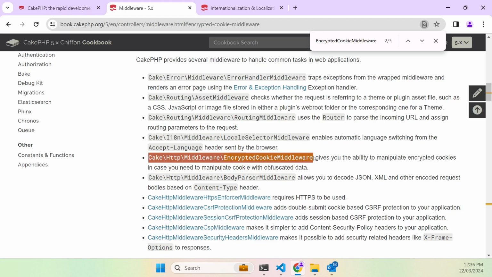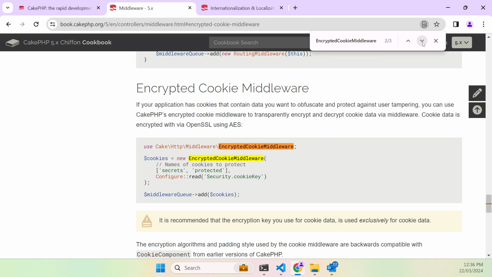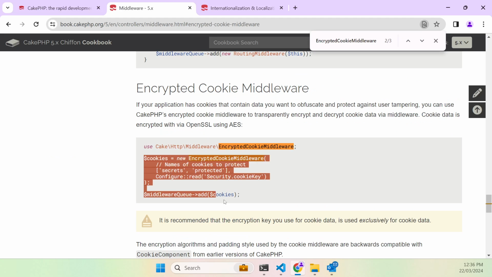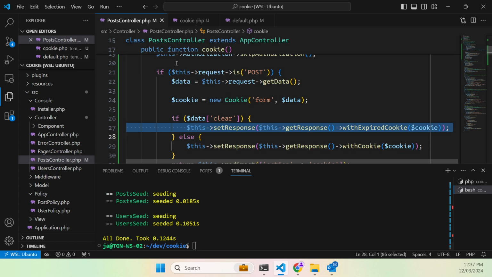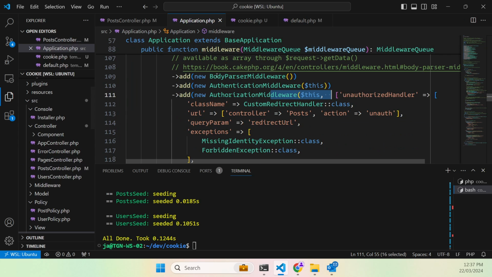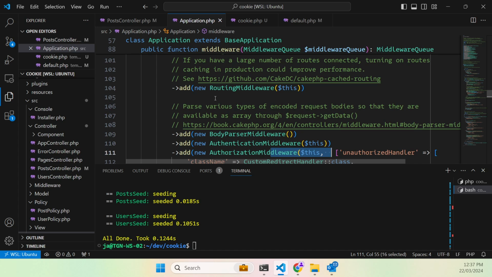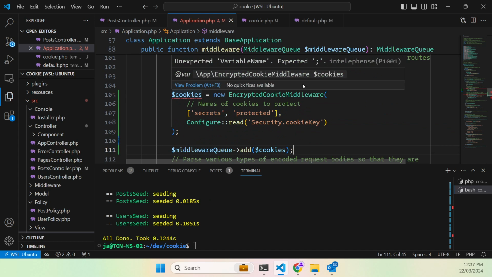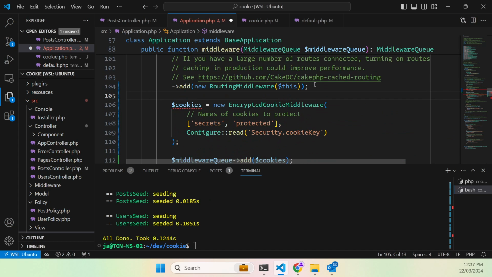Having said that, I'm not really exactly sure where the encrypted cookie middleware will go, so I'm just going to put it after routing in, because it's in this list, and I'm hoping that the guys doing the documentation have done that with some knowledge there. So what I'm going to do is go down to the encrypted cookie middleware option here. I'm going to copy this, and then add this into my application SRC. So after the routing middleware, I'm just going to paste this in. Going to need to make some slight changes here.